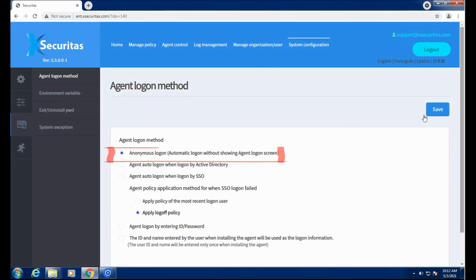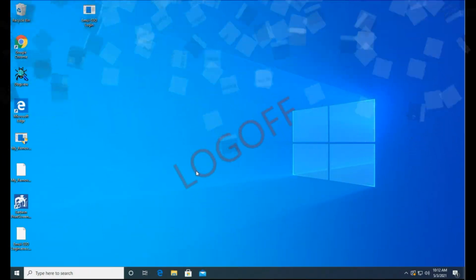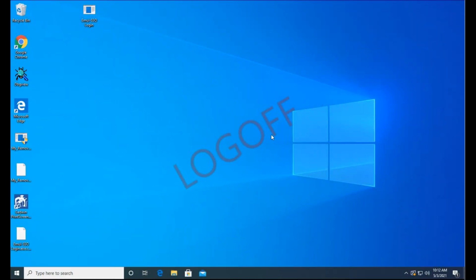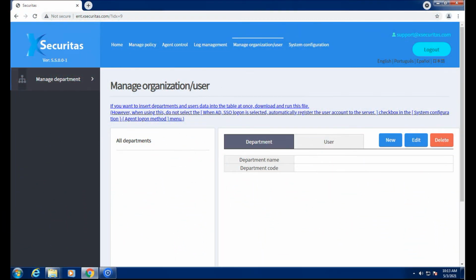Let me explain the anonymous logon policy. It does not require any information about the user. This always applies only to the log-off policy. Let's look at the agent. You can see that the log-off policy is applied when running the agent. Of course, no content is registered in Manage Organization/User in the policy server.